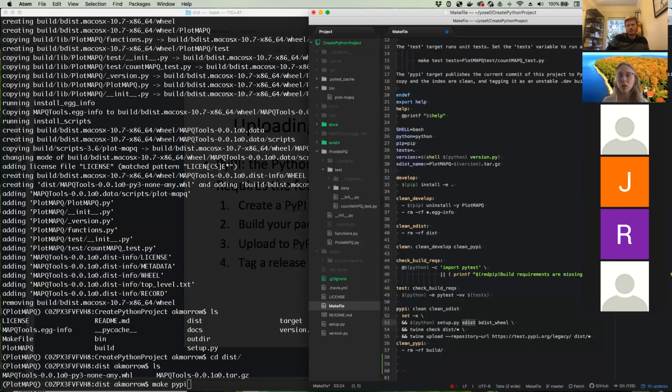So how does that work? We use a tool called Twine, which uploads the package that we're creating. Twine allows us to check that we have all the required files that PyPI requires before publishing a package. The first thing we can do is run twine check. This will just make sure we have all the required files we need for uploading to PyPI.